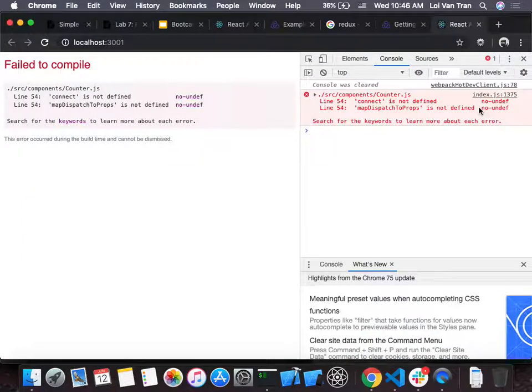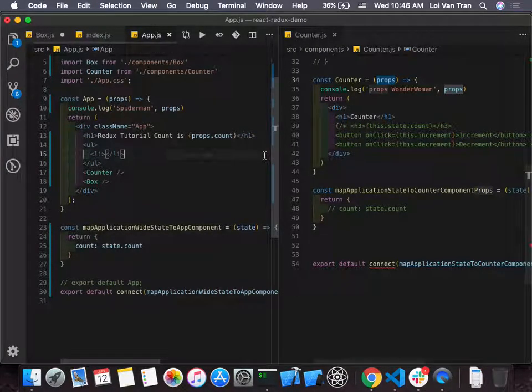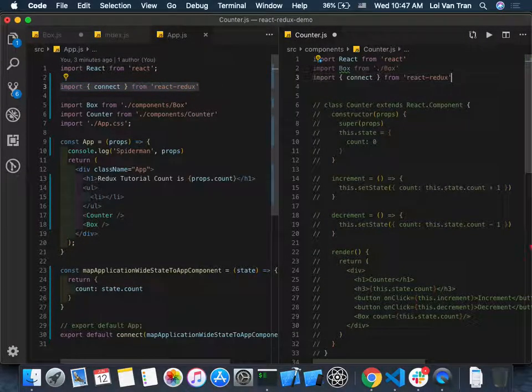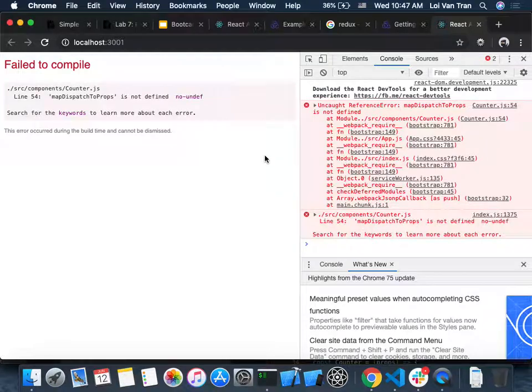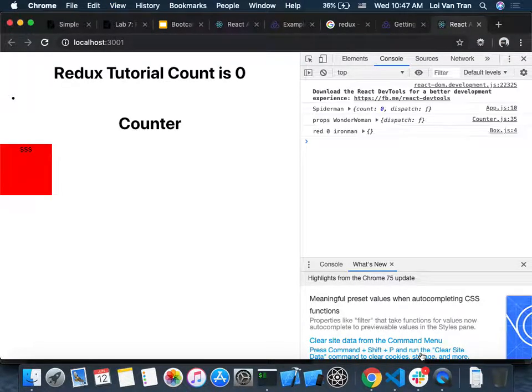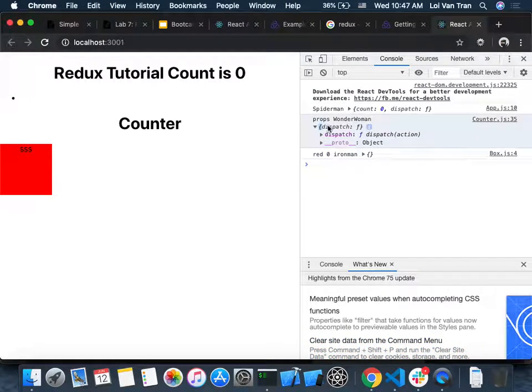Okay, save it. Okay, we forgot to import connect. I got ahead of ourselves. Sorry, guys. So okay. Now we save it. Wonder Woman. How many props do we have? We have one actually. Dispatch is some more Redux magic, and we're gonna use that in just a second, okay, guys? It's some more Redux magic.